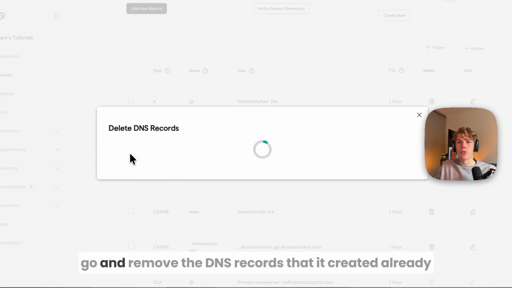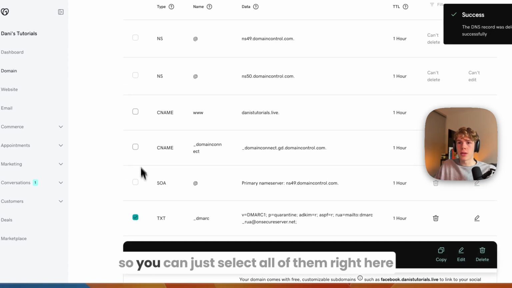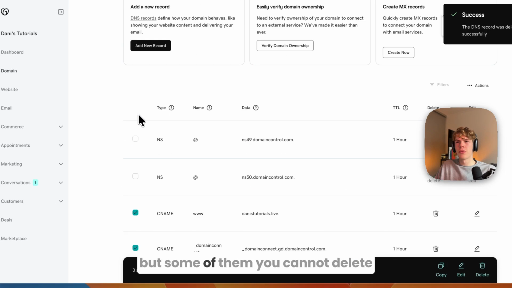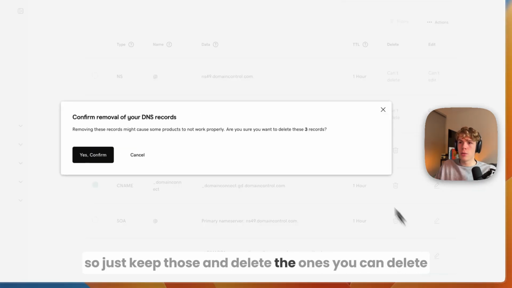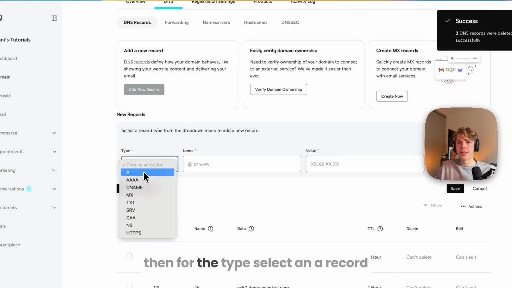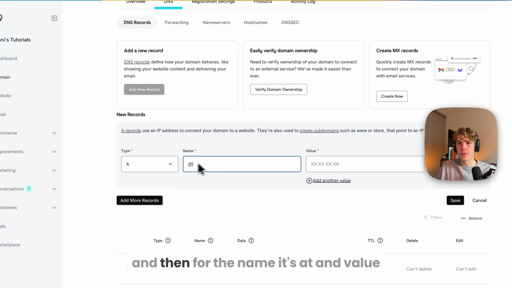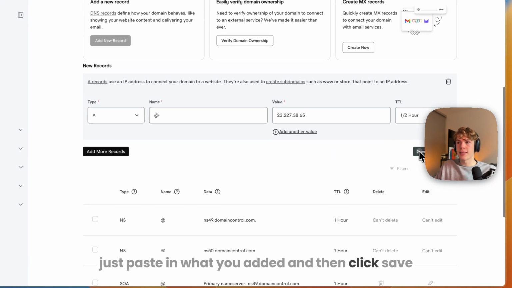And then here first go and remove the DNS records that it created already. So you don't need these, so you can just select all of them right here. But some of them you cannot delete, so these ones I cannot delete. So just keep those and delete the ones you can delete. And after you do that, click add new record. Then for the type, select an A record, and then for the name it's @ and value, just paste in what you added, and then click save.